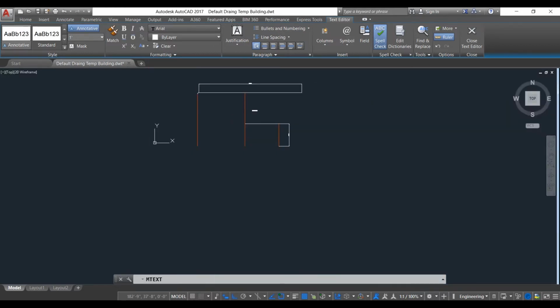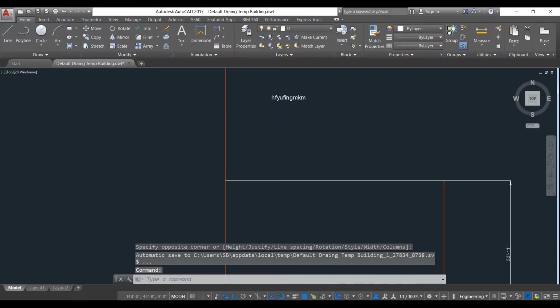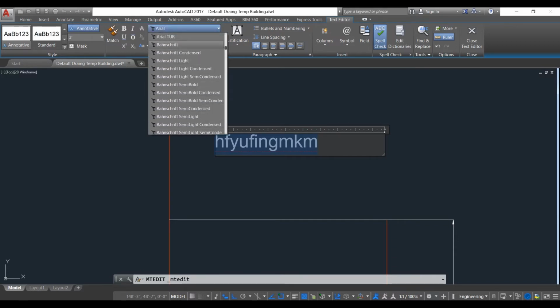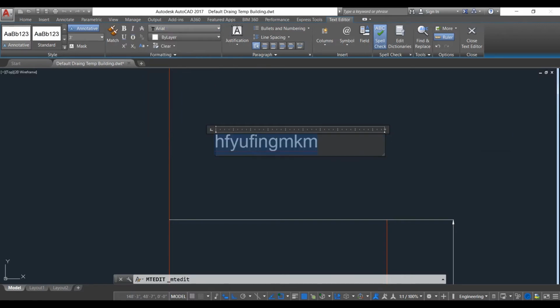As you can see, now this size is not 1 foot. If you want to change, you can change from here, 2 feet, 3 feet, like that. If you want to change your text style, you can choose from here. Various models of texts are available. Okay.